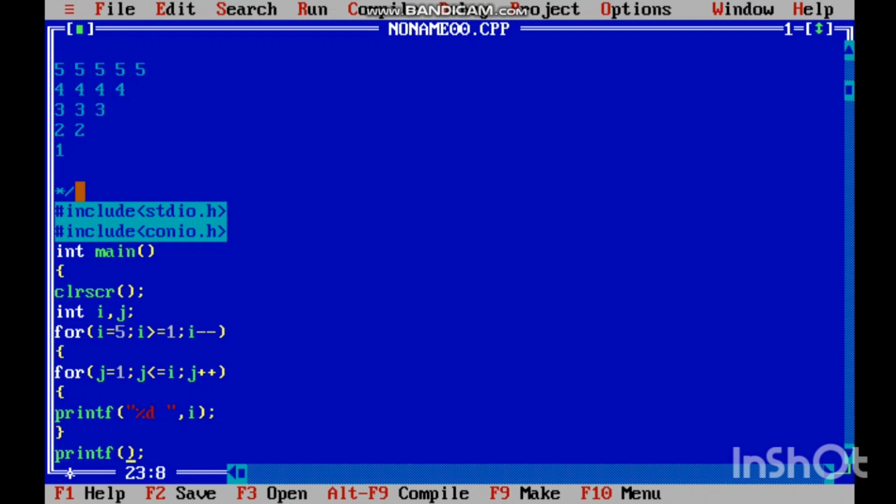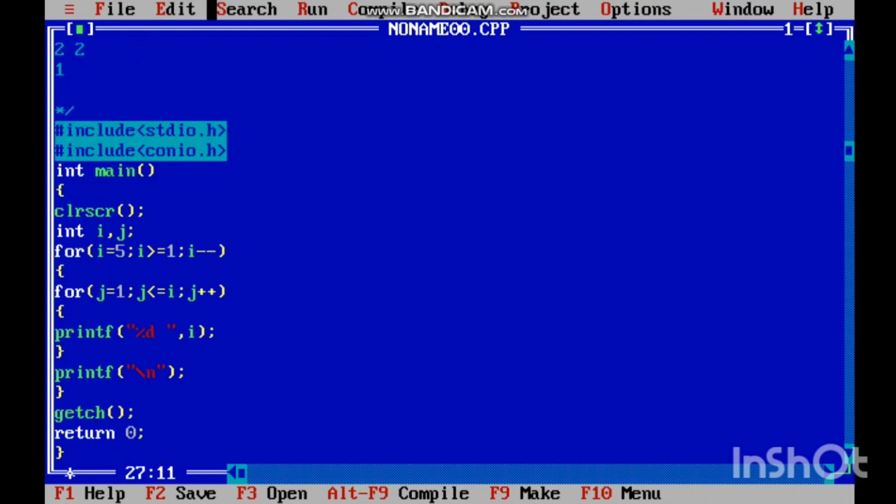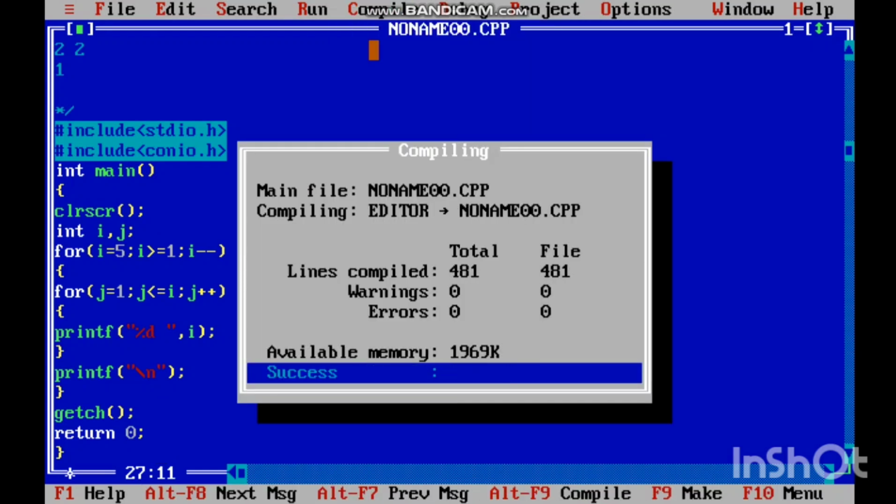So when you compile this program there are no errors and it will be successfully compiled. When you run this program the accurate output is shown as below.